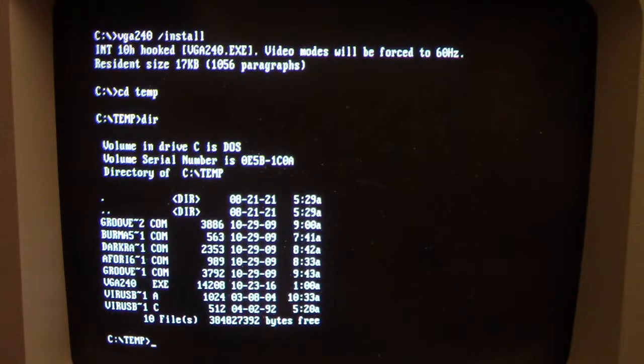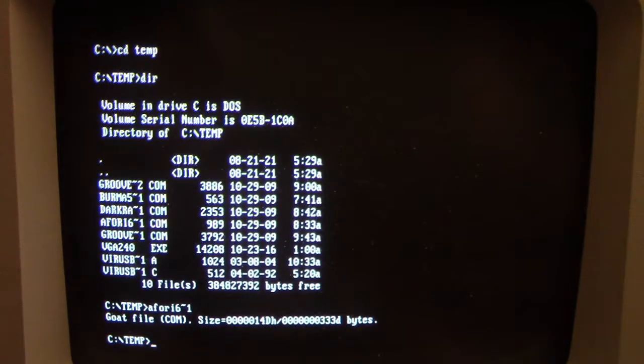So anyway, we have Afori there in our temporary DOS directory, so let me go ahead and run it. And when we do, we get a little goat file printout telling us the size of the infection, and it's basically loaded itself into memory, so it's terminate and stay resident. So any .com files that we run from here on will be infected with Afori. I don't believe it infects .exes, but we can check that real quick.